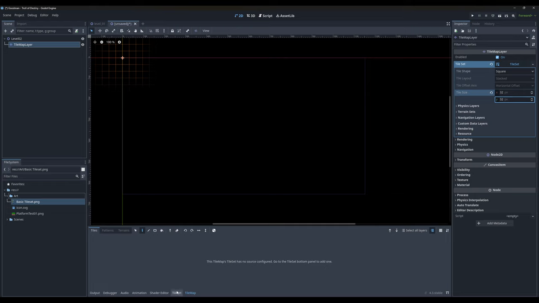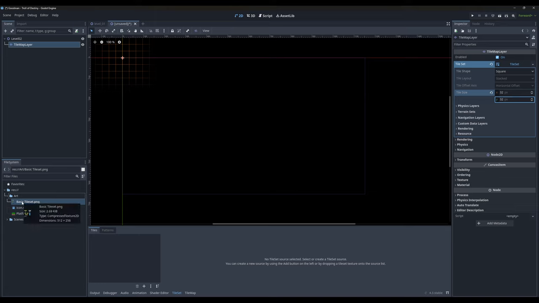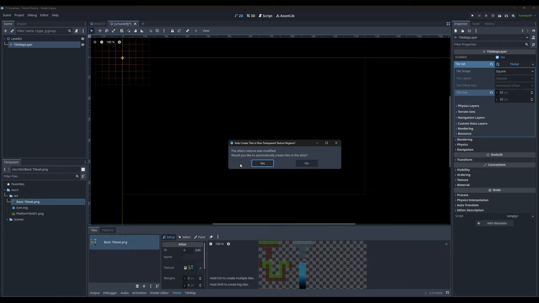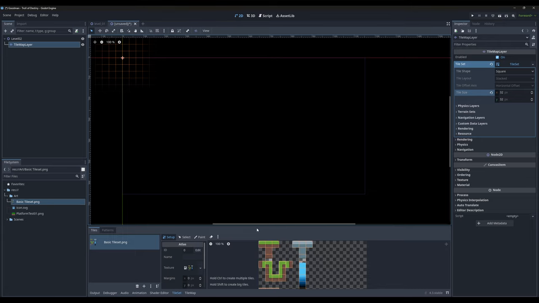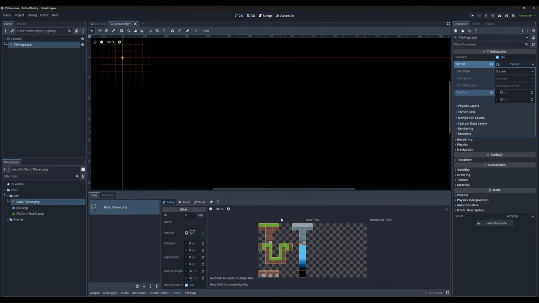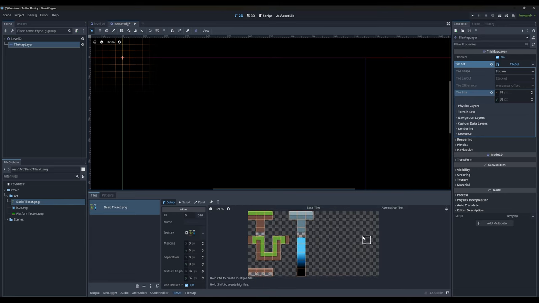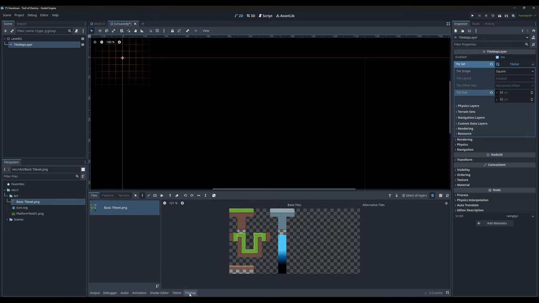Okay, so I've changed my tile size, and now that I'm on my tile set, I'm gonna go down here to the bottom of my screen and click on tile set. Okay, it says no tile set source has been selected, so let's create one here. So over here in my art folder in my file system, I have a basic tile set. I made it in Aseprite and exported it as a PNG, and I'm going to drag it down into here. It's gonna ask, do you wanna create an atlas? You're gonna click yes, and we can now adjust this and move this around as needed using the middle mouse button.